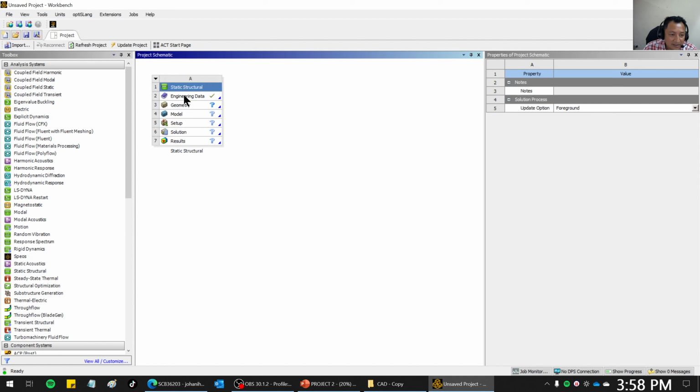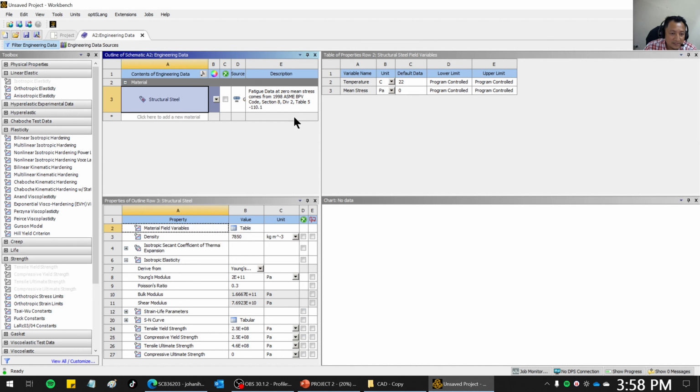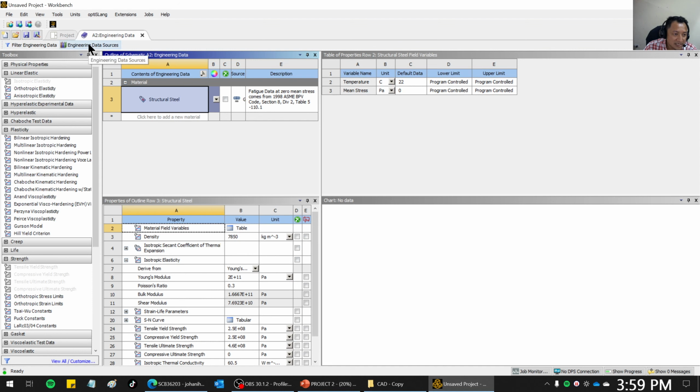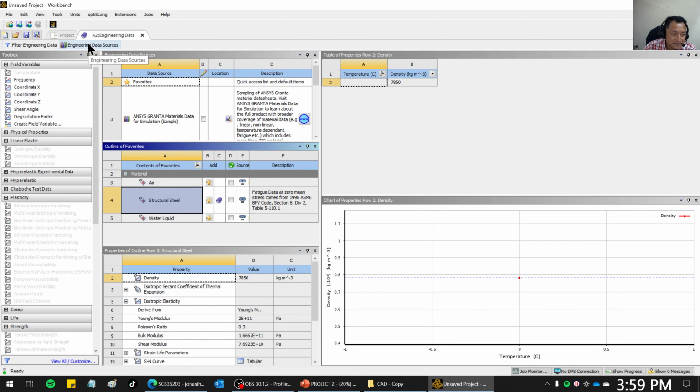And then you've got static structural, and then you've got engineering data. So you can double click engineering data. So this will come out. Under engineering data, you will have every single thing with regards to material. So you can click filter engineering data, or you can click engineering data sources, this button.